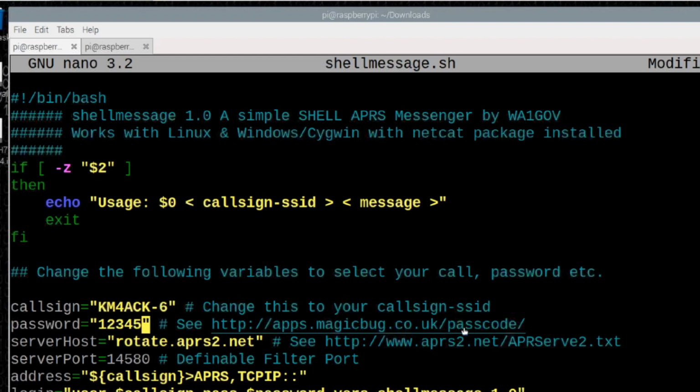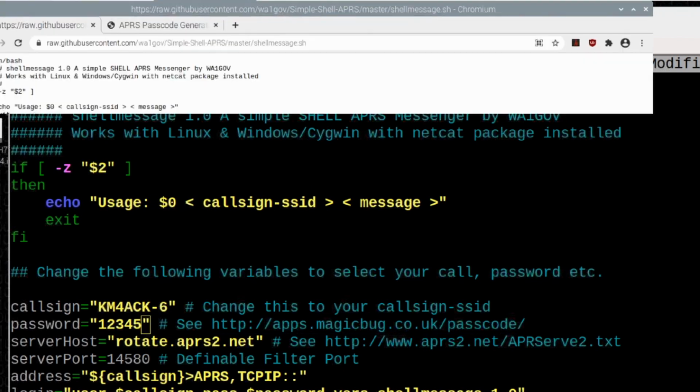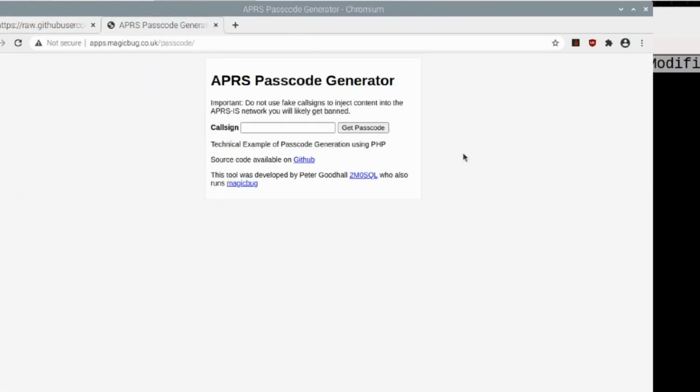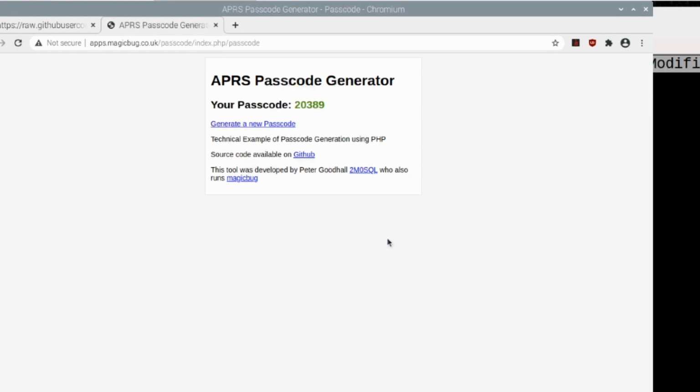Passcode, I believe, is the correct terminology here. So I'm going to go back up to the web browser, and I have already navigated to this APRS passcode generator. Now I'm going to key in my call sign here. Obviously you will key in your own, and I'm going to click get the passcode.